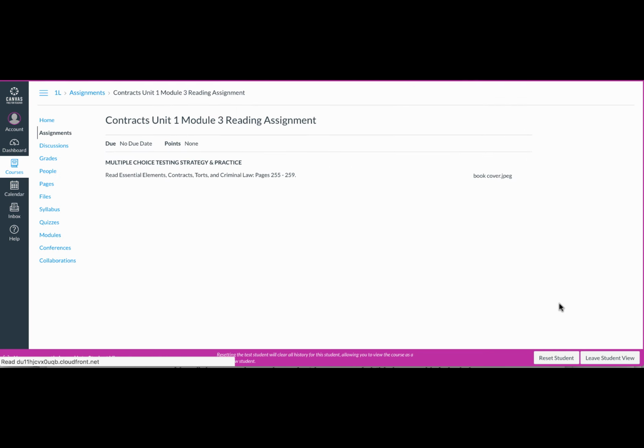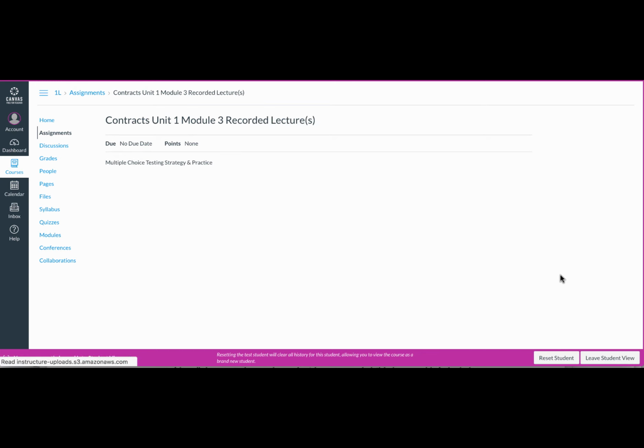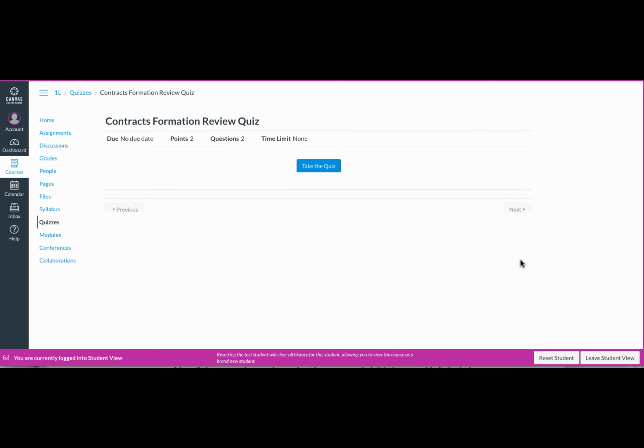So we click on Next again. And this takes us into the multiple choice testing strategy and practice. Again, in the book, I have some tips and tricks and all that good stuff that they'll enjoy reading through, and I follow that with the recorded lecture on strategies for multiple choice testing. And then after that, there's a quiz. So again, remember when I said that every single unit has a reading assignment, a video lecture, practice essays, and a quiz.